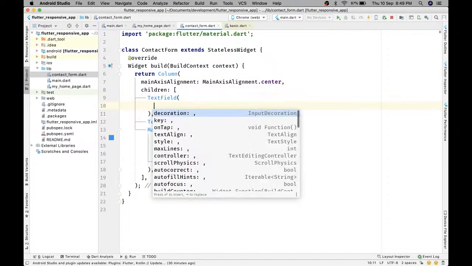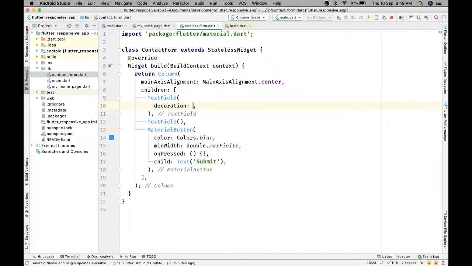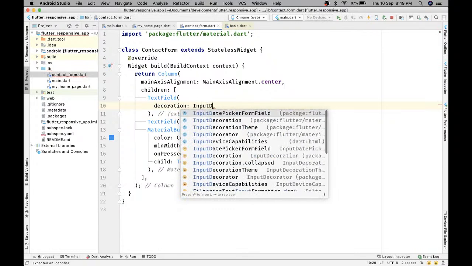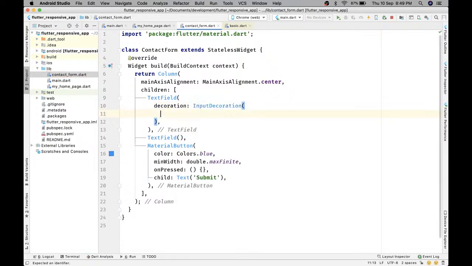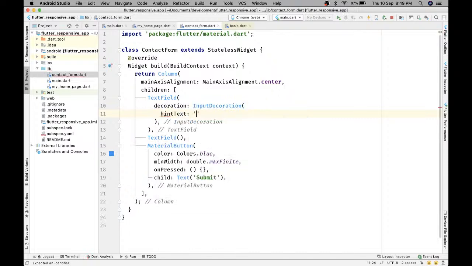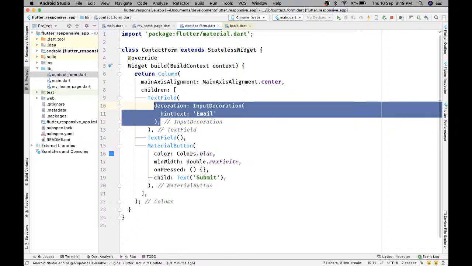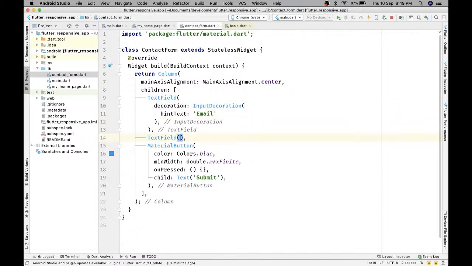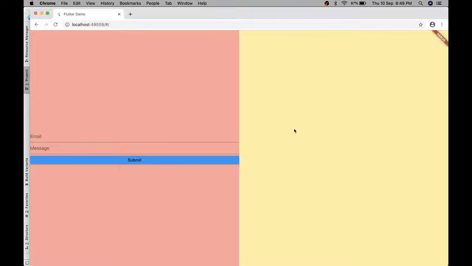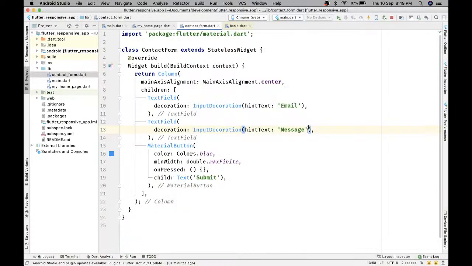Let's add some hint. Okay, so we will require an InputDecoration. In this we will use a hint. Let's name it email, and another hint for this second text box. Let's name it message. Okay, you get it.